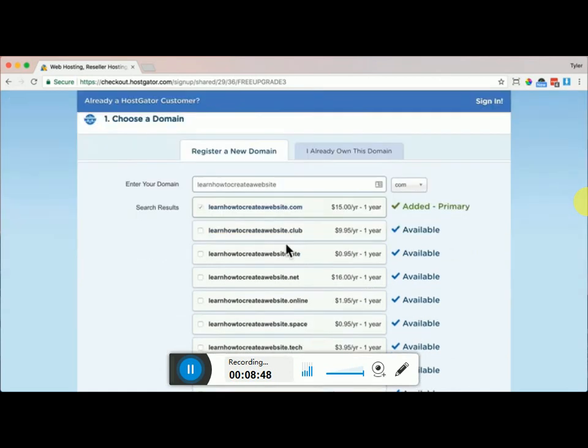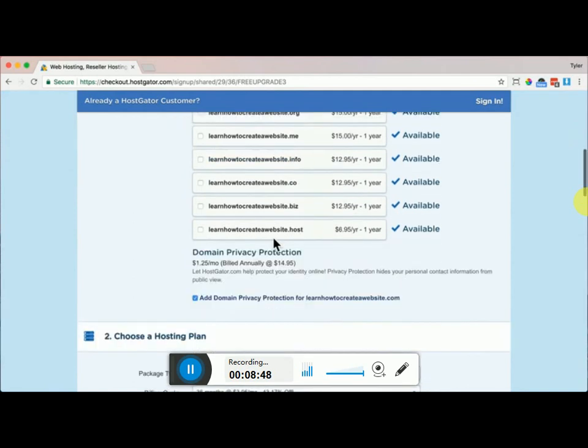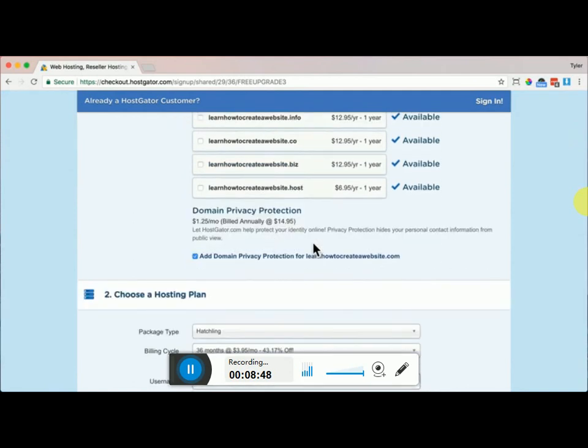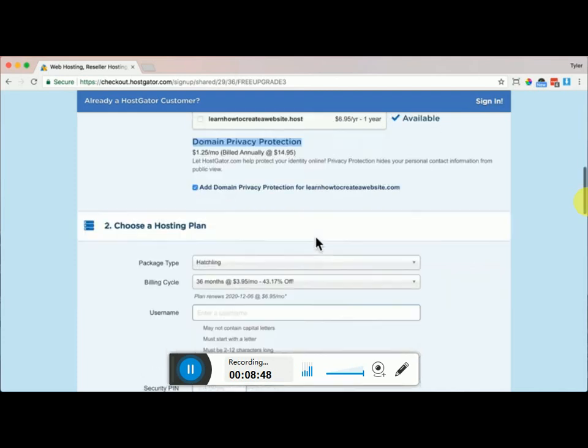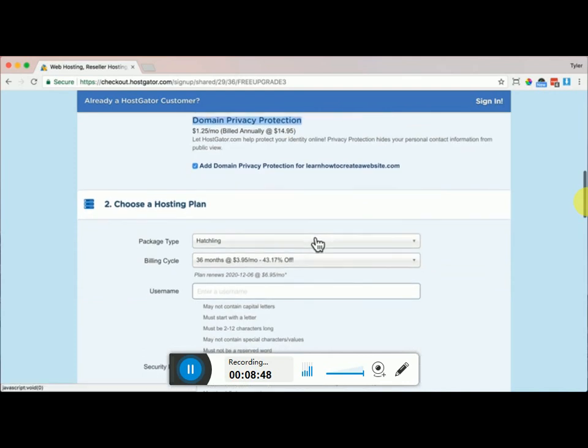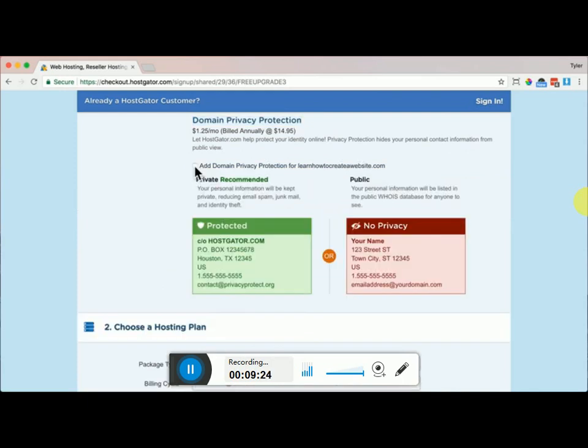Next, it says choose a hosting plan. We've already picked the hatchling plan, which is great. Now it wants to know the billing cycle. Basically, the longer that you commit to, so if you pay 36 months upfront, you're going to get a bigger discount, but it's going to cost you more upfront. The shorter amount of time that you commit for, say 1 month, it's going to cost you less upfront, but you're not getting as big of a discount. It's really up to you, but I'm going to choose the month-to-month option, so it costs me the least amount of money upfront.